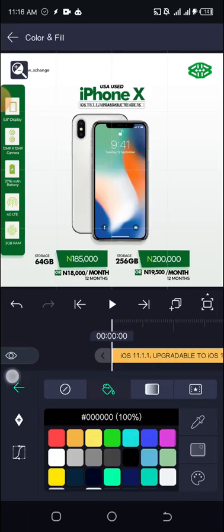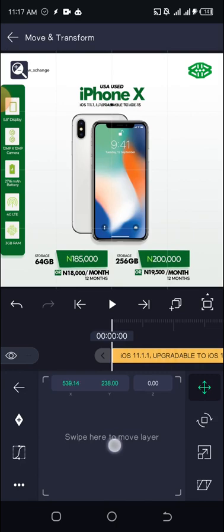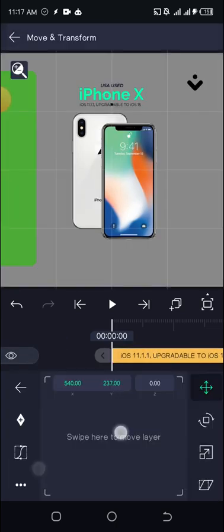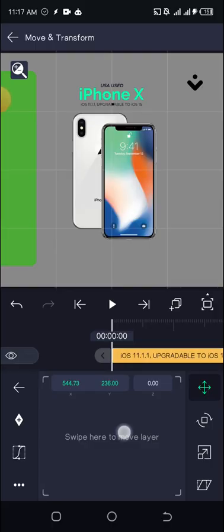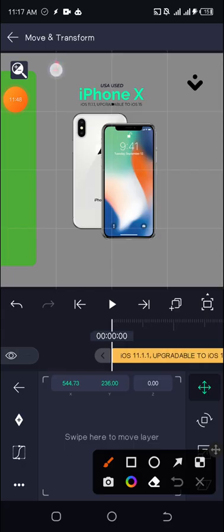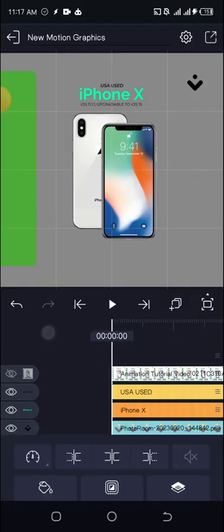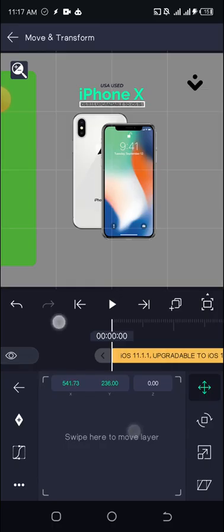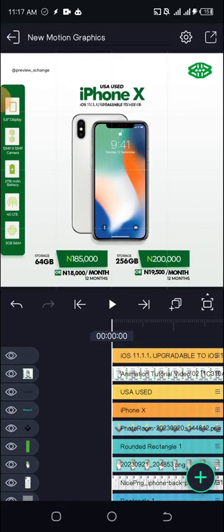So change this color to black, and let's hide this. So bring this here like this. The alignment. You can see the grid line here means to do alignment. So you need to follow the alignment. Alignment is essential when it comes to designing.